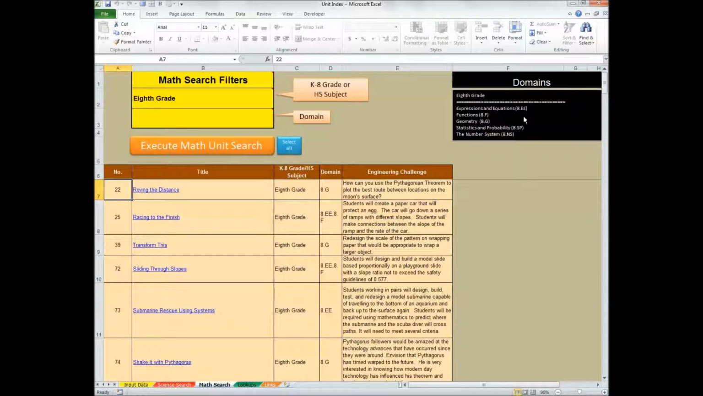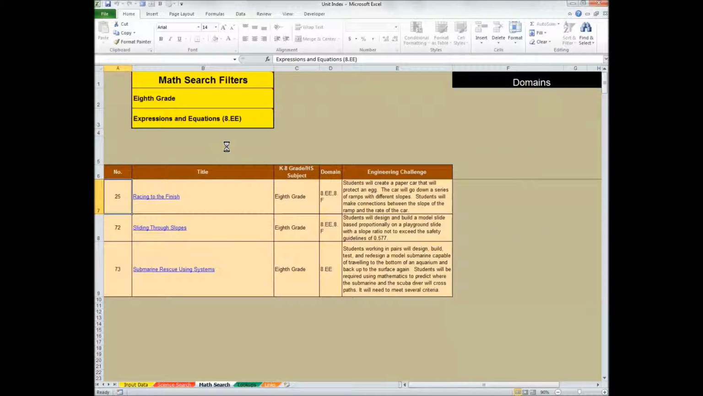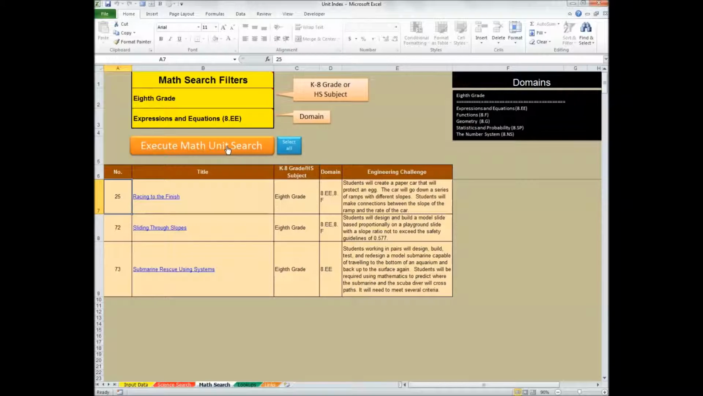So if I wanted to further look at lessons on expressions and equations, which is 8.EE, what I could do is further select that here and then click execute search, and it would further reduce my list. So another way to look for units that might be helpful to you.